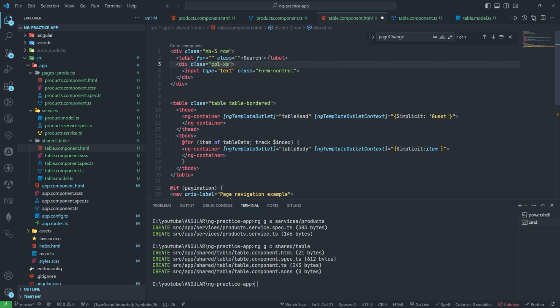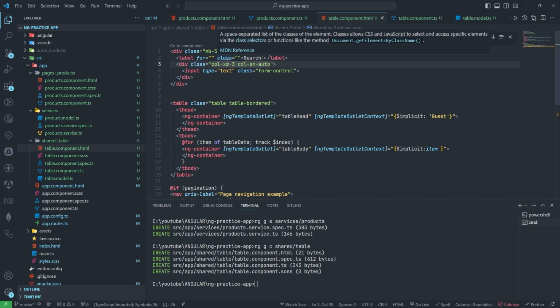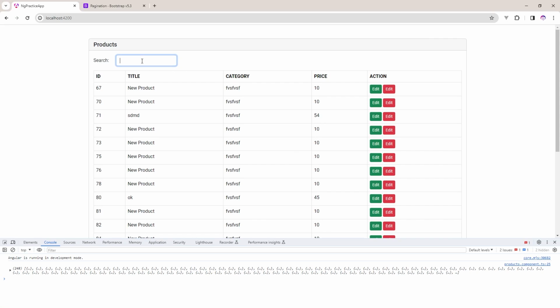We'll add some width, xs-3 col-sm-auto. Okay, let's see. Perfect. Now we need to add some classes inside this. Col-xs-3, col-sm-auto, col-form-label. Okay, so we will add this, and then you can see the search box is here. Okay, perfect.